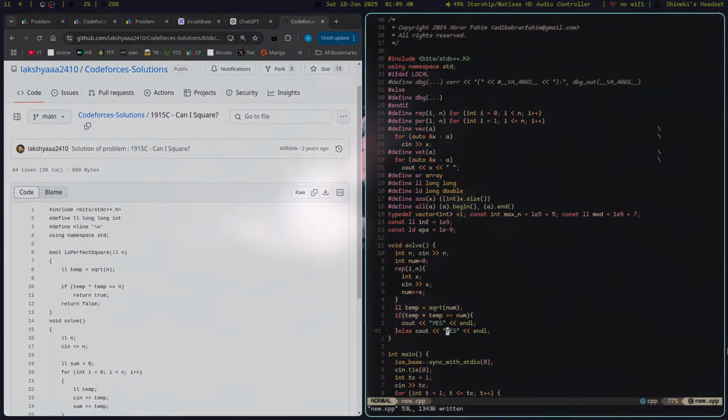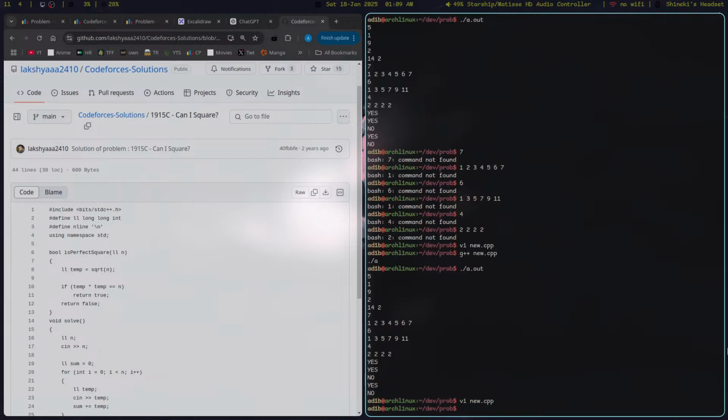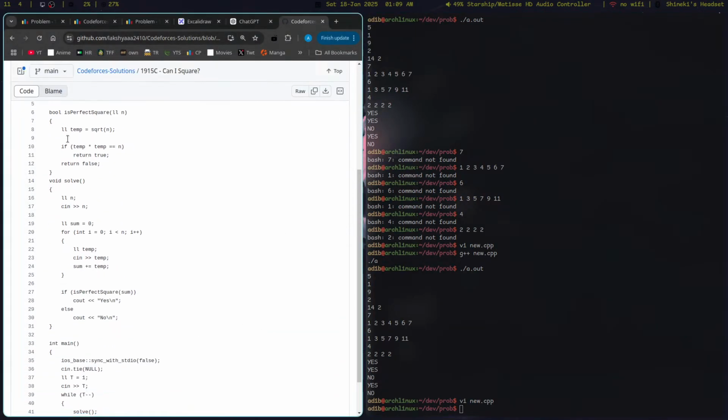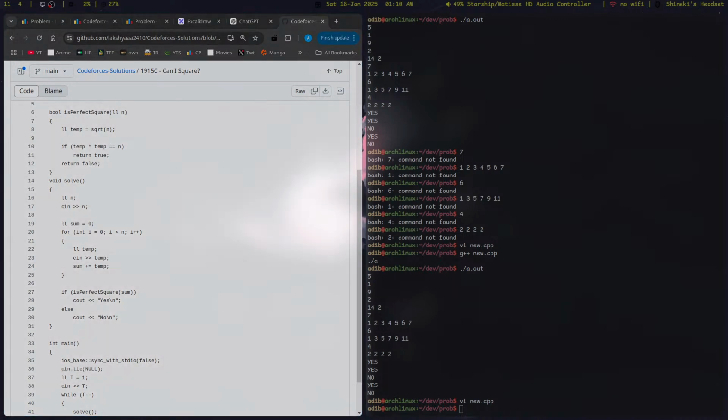No, I won't go to sleep now. So this should work. Square root of num, and I have no idea why it's not working, brother, because the square root of n, it should work, but why doesn't it work?